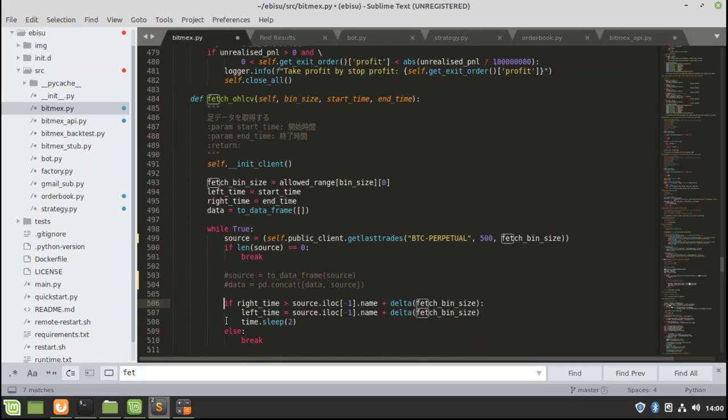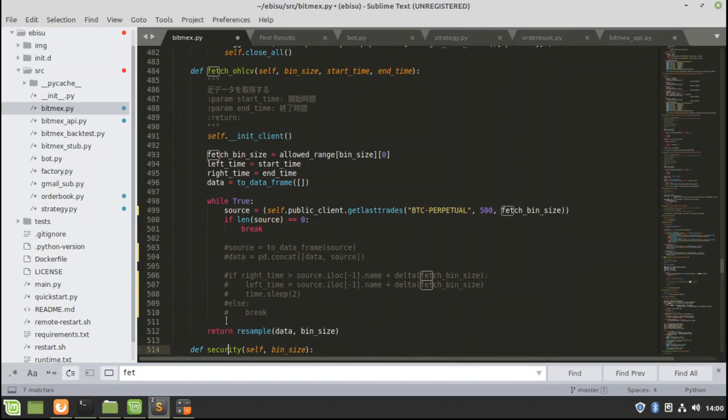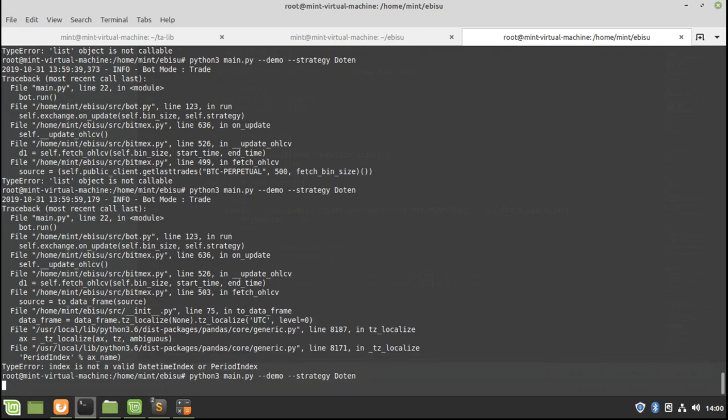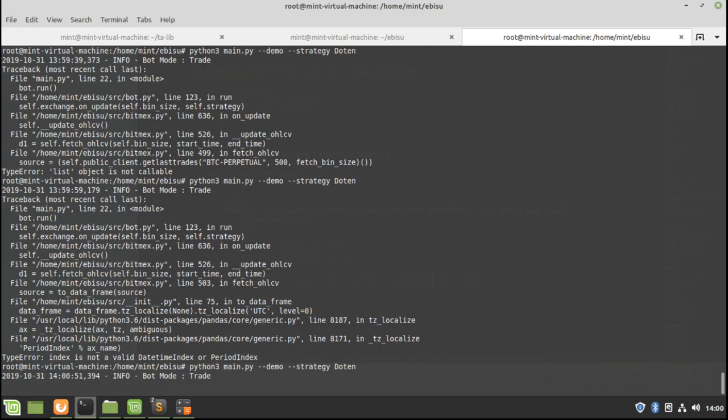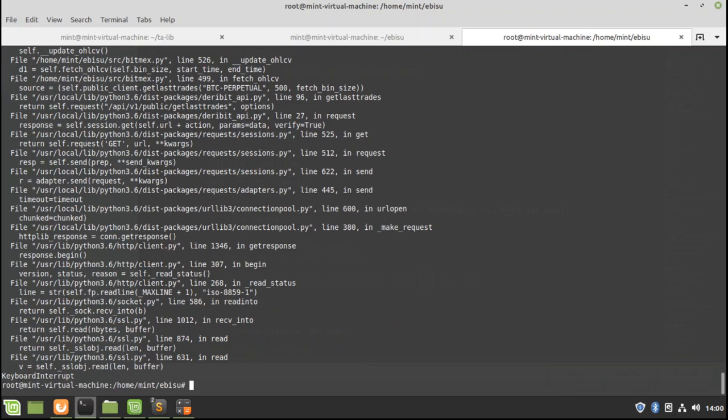We can't allocate resample data bin size. Where does data come from? Data. Didn't give us an error. So what is it dying on? Fetch actions. It's still trying to get last trades. What is it trying to do with get last trades?